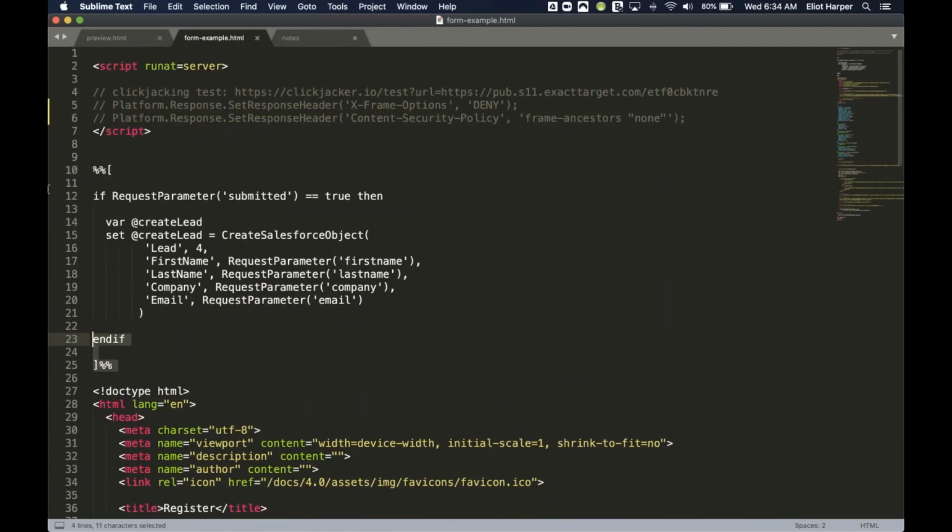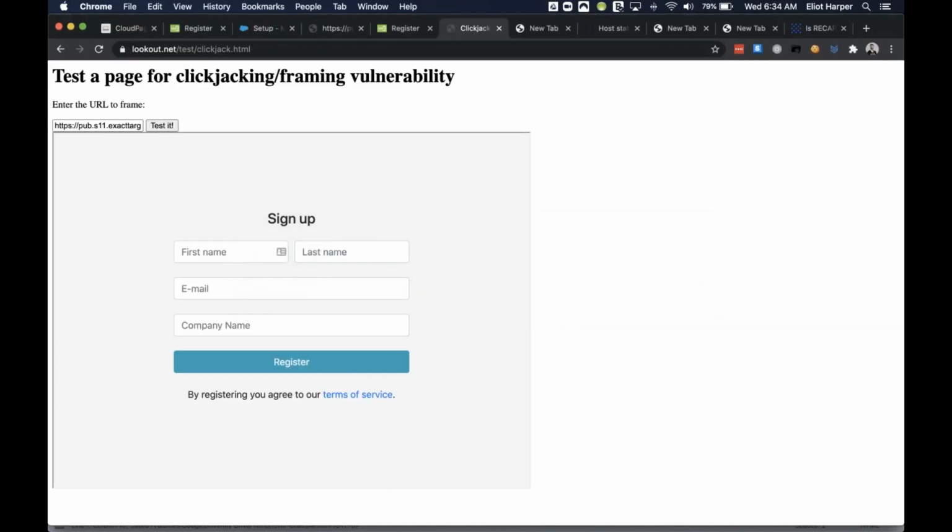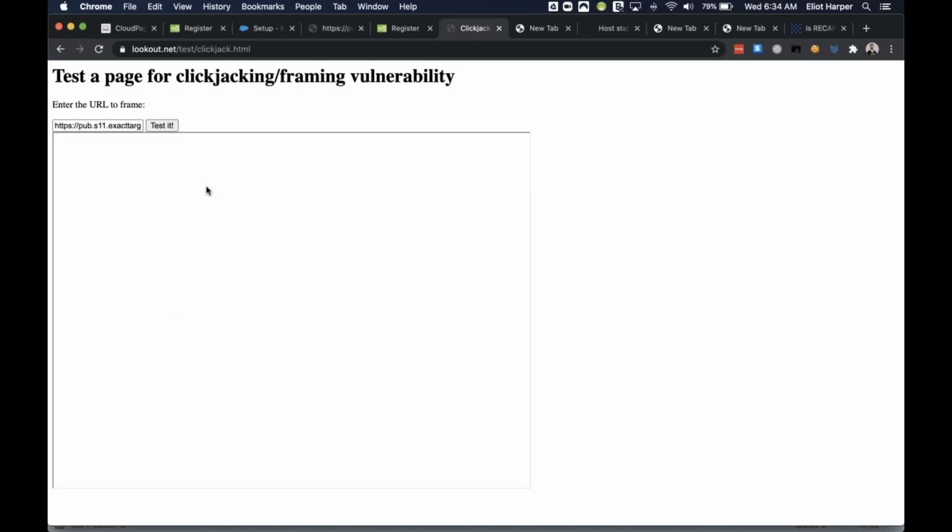Actually, this code is available on amscript.guide. But what I'll do is I'll just uncomment these two lines where I'm going to go and use server-side JavaScript to set the response header, specifically X-Frame-Options or Content-Security-Policy. So when I just go and enable that, and I go back and test it again, you can see it's now blocked.